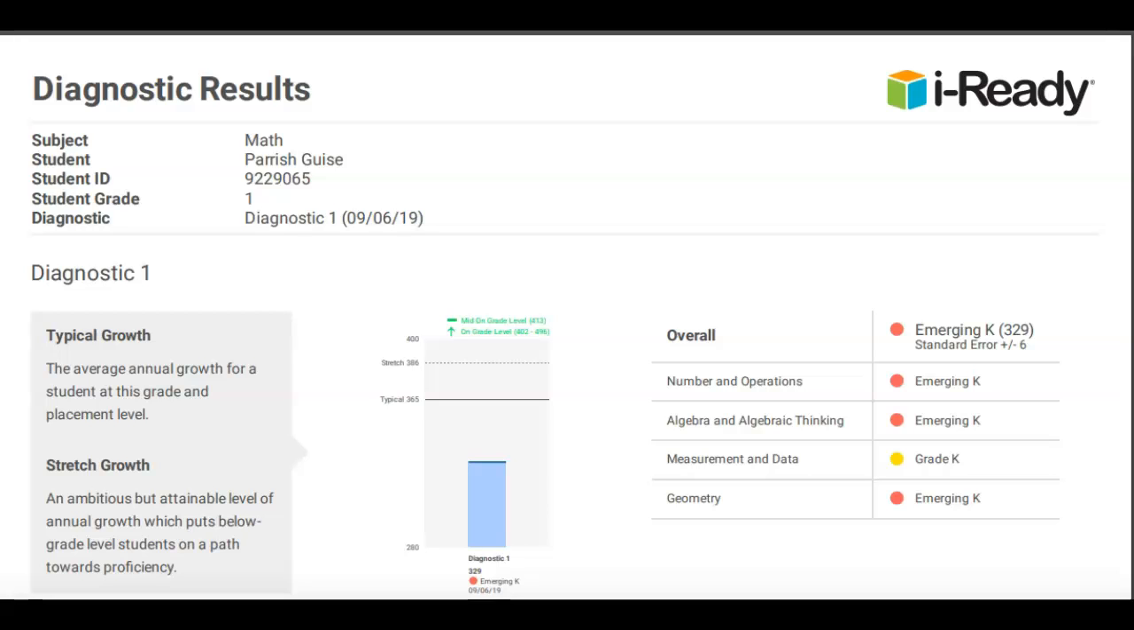Using the results report that you've been given, you're going to look through and find the topics, the skills that the students need remediation in. So here's a first grade student, Parrish Geist. I'm going to use his report for a working example. As you see, it tells you what he scored overall. It also tells you what he scored in each domain in math.